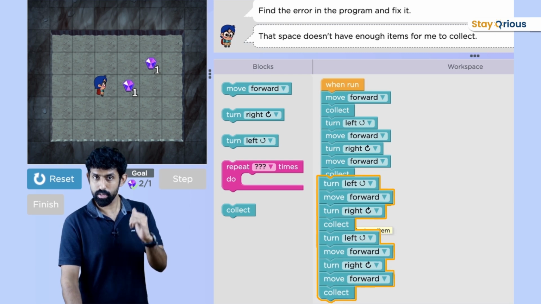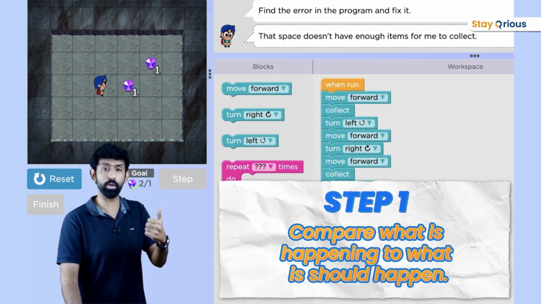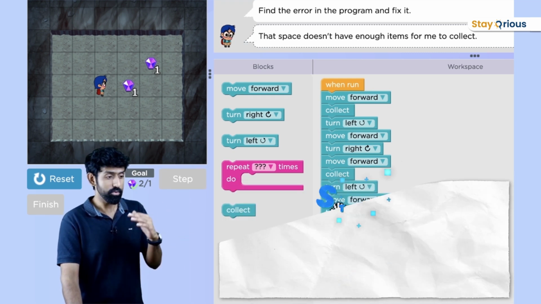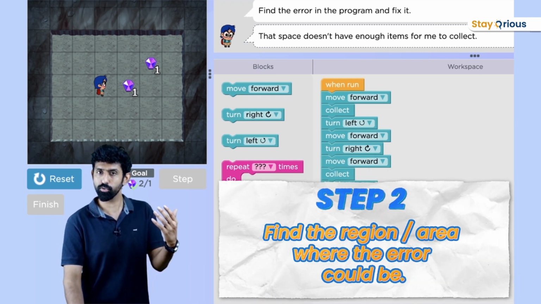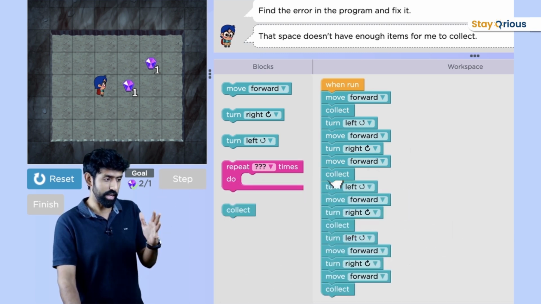So I'm going to summarize now. Step 1, run the code, compare it to what it should have done, and look at what it actually did. Step 2, find the region, the area, the line or lines of code where the error could be. And now step 3, fix it. So let's fix it. Second collect, great.